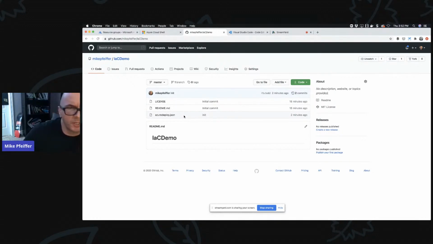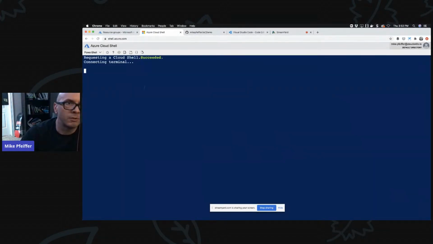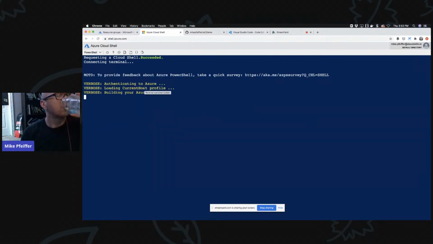Anyways, what I'm going to do here, though, is I don't have any of those tools installed on this machine. Like literally I have nothing. So I'm going to use the Cloud Shell to deploy this template for you so you can see how that's done. So let's jump over to Cloud Shell. If you haven't seen this, you can just go to shell.azure.com and you'll get a full screen Cloud Shell instance.